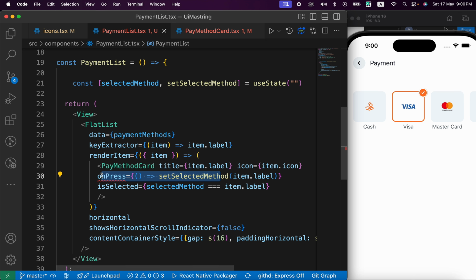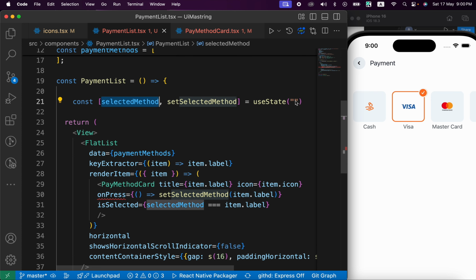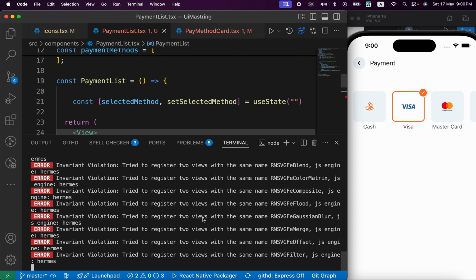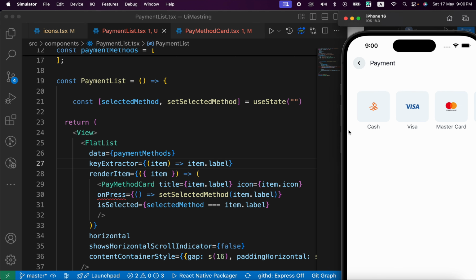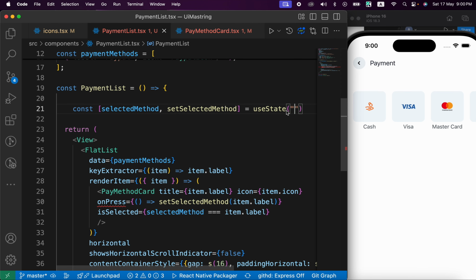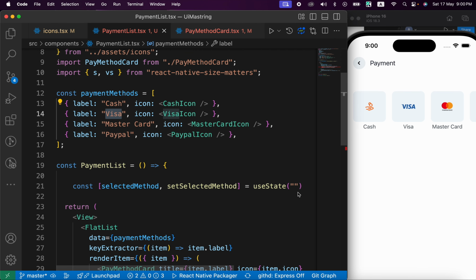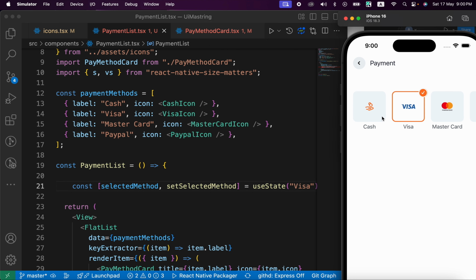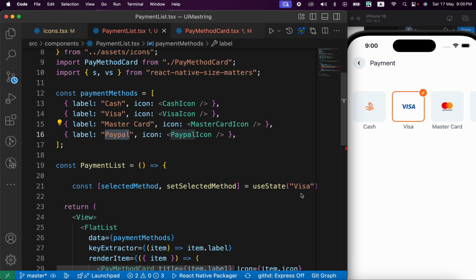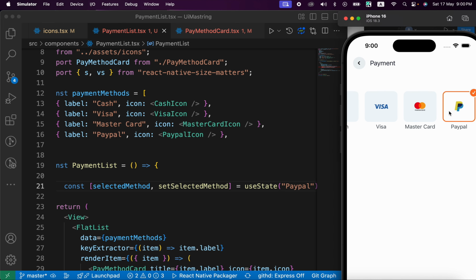If you don't understand what I've written here, it's pretty simple. We just add the selected method here and initialize it with an empty string. If you just reload, nothing is selected because we initialized it as an empty string. If we just make it Visa, look what's going to happen. Visa is selected. If you just make it PayPal, PayPal is selected.